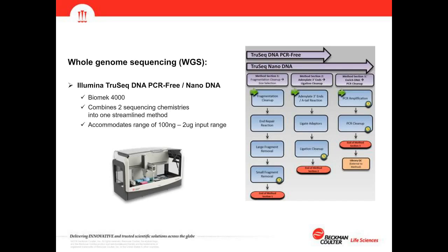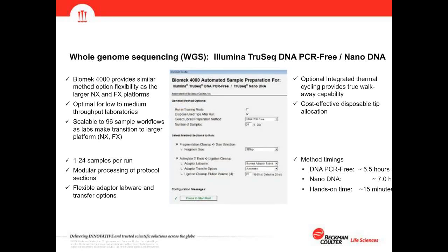And you can see these workflow diagrams here to the right, where basically the TruSeq DNA PCR-free comprises these first two columns, if you wish, and the TruSeq Nano DNA includes this third with a PCR amplification and PCR cleanup as well.